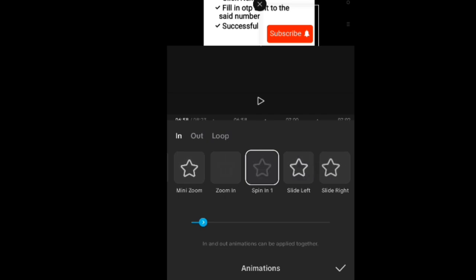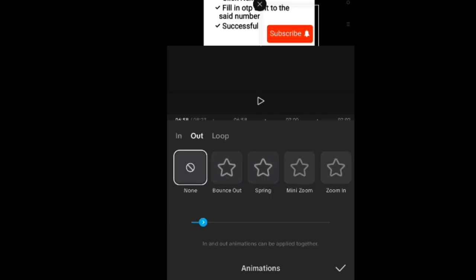Then there's also the out option. The way the sticker will disappear from your screen, the way it will go out from your screen is what this one is about. So tap on the out option and then choose whichever way you want the sticker to go out of your screen while the video is on.